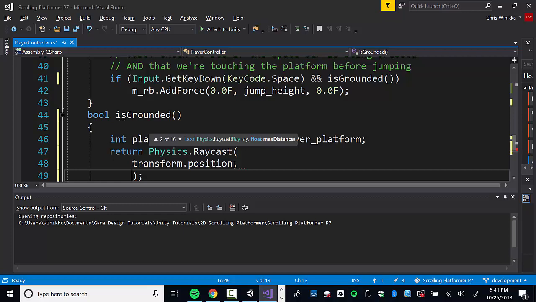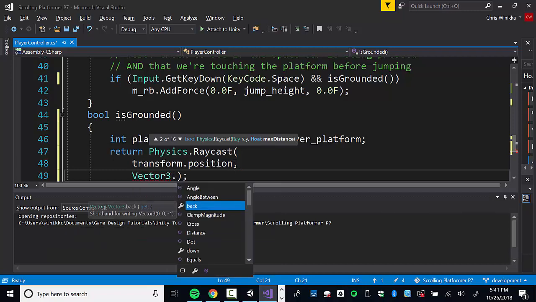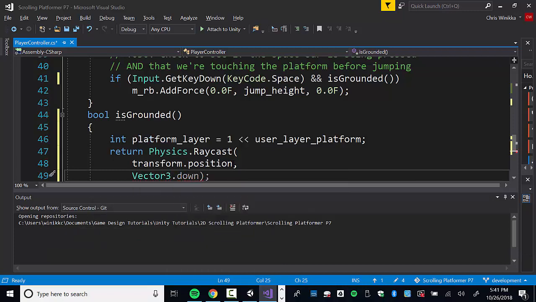So then what we want to do is we want to know what direction we are looking. So we're going to look down. So we're going to do vector 3 down. It's pretty awesome that you have that there. All right, so we're going to take the position. We're going to look down.